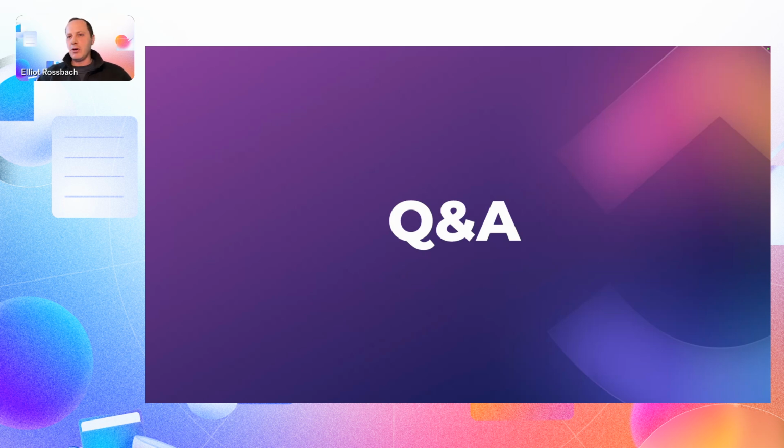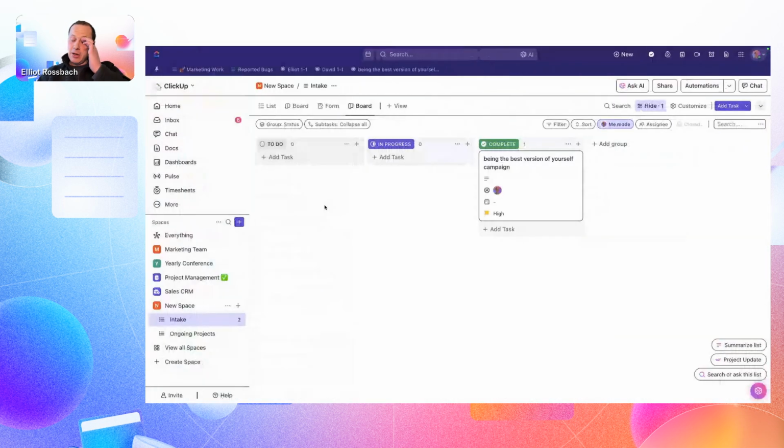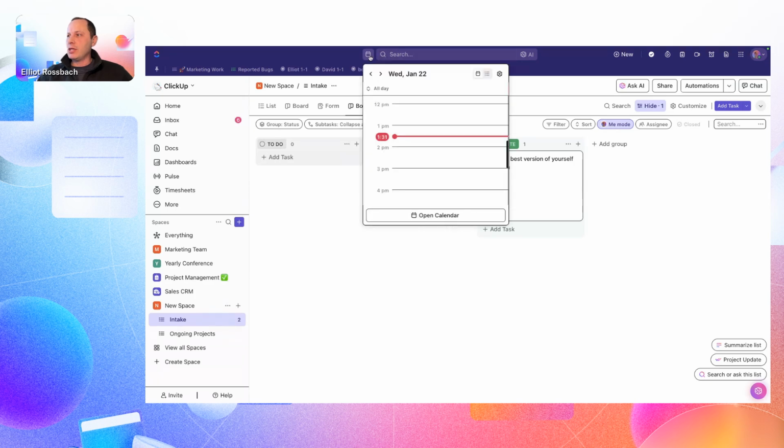I think I'll start with those. So let me head over to my instance of ClickUp here. I'm currently in my workspace, and we do now have a new calendar feature that you should have access to. Your calendar feature is going to be in the upper left-hand corner here.